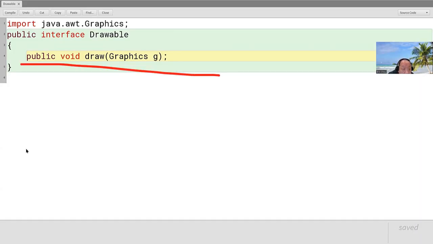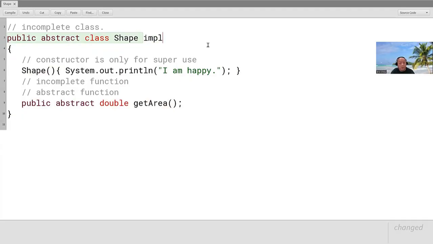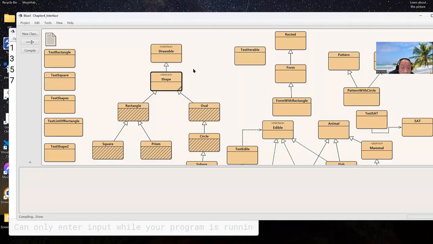Okay. So we create an interface called Drawable, and then our Shape, every shape will implement Drawable. Shape implementing Drawable means that everybody now has an incomplete function. Everybody has an incomplete function. You must make it drawable.